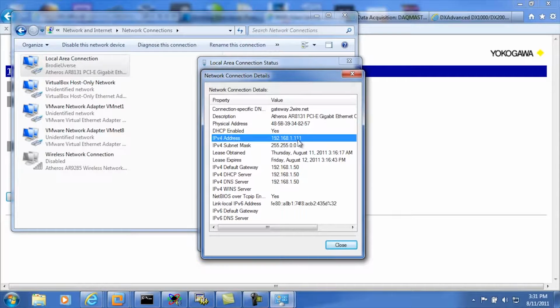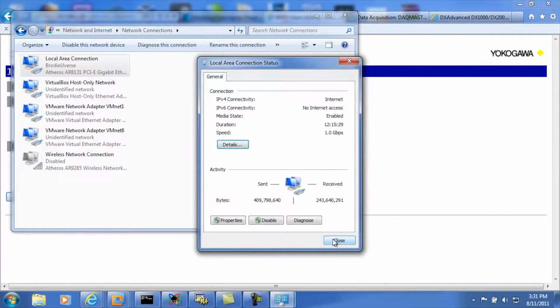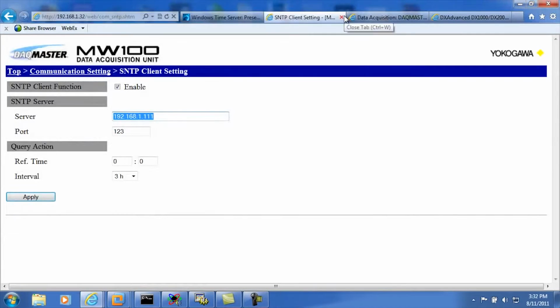It's always nice if you've got a static address, because your DAQStations, your MW100s, are always going to want to be able to find you. But anyways, here's the IP address that I've got for this computer. I put it in there, port 123, that's the standard one. Reference time, you can just leave that here, and then here's the interval at which the MW100 is going to redo its time. I can go ahead and hit apply.